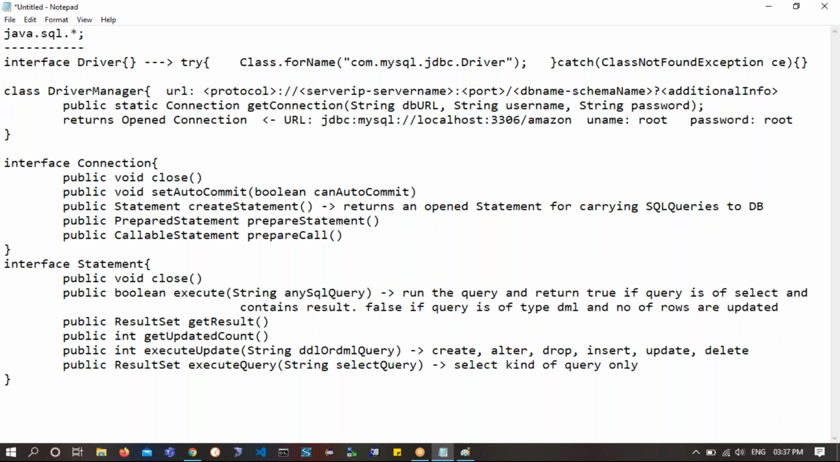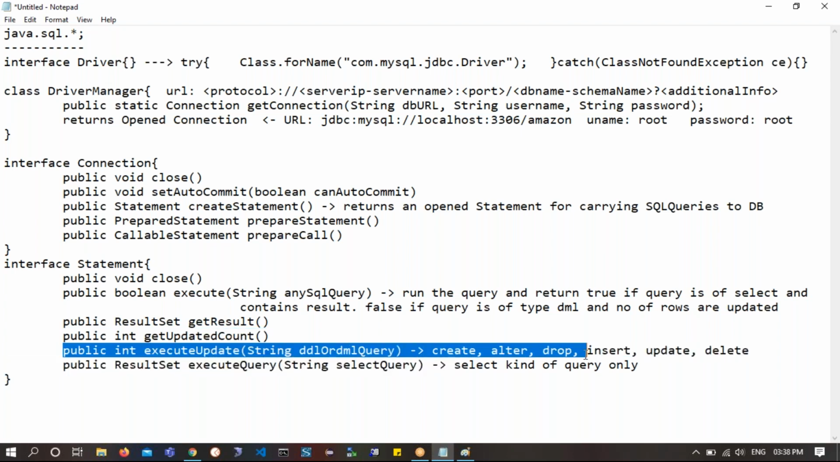Is that clear? You cannot call one with another, but if you don't know what query is about to be executed, the best one is to go with the execute method, and then based on the return type, if it gets true, you will understand this is a select query and you got a result. If it returns false, you understand this hasn't got any result, that means it is a DML query. You can get the result by calling getResult, and here you can call getUpdateCount, or else you can deal with executeUpdate or executeQuery.